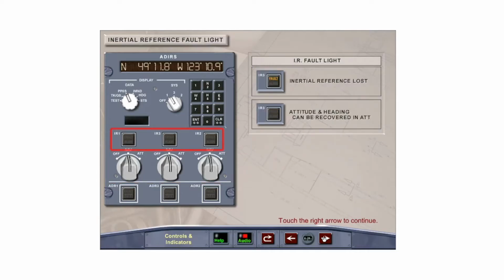The inertial reference fault light will illuminate in amber with an ECAM caution when a fault is detected in the inertial reference section of the ADIRU. The fault light will illuminate steady if the inertial reference is lost and illuminate flashing if the attitude and heading information can be recovered by selecting attitude on the rotary selector.